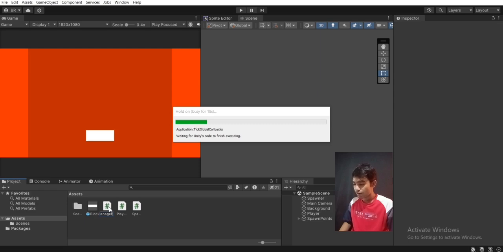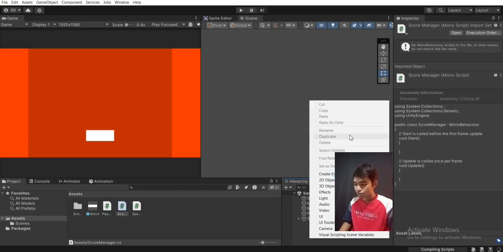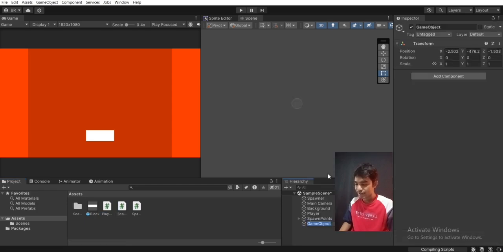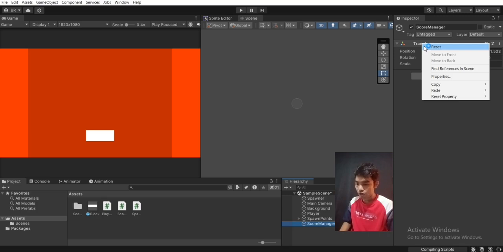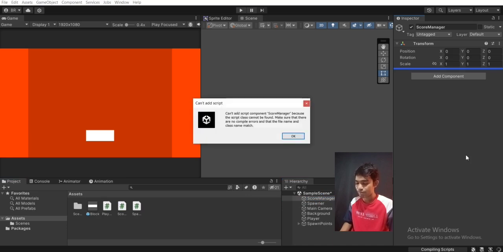Okay, firstly what I'm gonna do, I'm gonna create a game object. So go over to hierarchy, right click, create empty game object. I'm gonna name it as I did for the script, which is score manager. Right click on the transform and reset it. I'm gonna drag this game object to the top of my hierarchy so I can see it all the time, and let's attach the score manager script right there underneath our score manager.